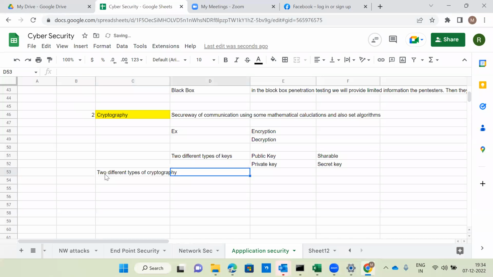One is symmetric. Second one is asymmetric. So tomorrow I'll explain what is symmetric and what is asymmetric.